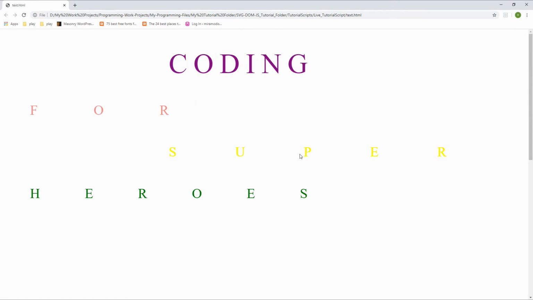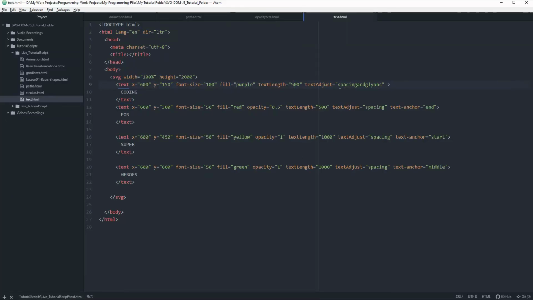Okay, so that's what we have. I just changed it to spacing and glyphs, but honestly, it doesn't make any changes. I don't actually understand what exactly changes, but there isn't really any visible difference between spacing and spacing glyphs. But nonetheless, it is there. So maybe you can play around with it, explore it much. You can see what that does. Honestly, so far I haven't really seen any difference.